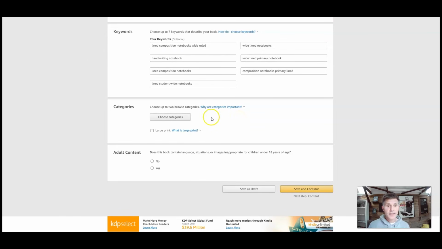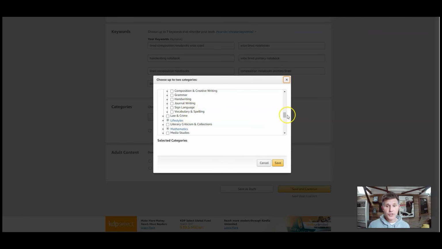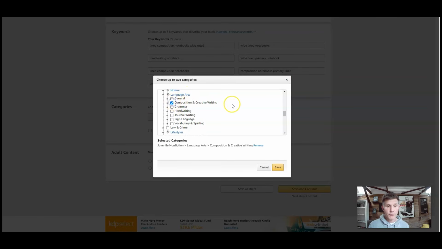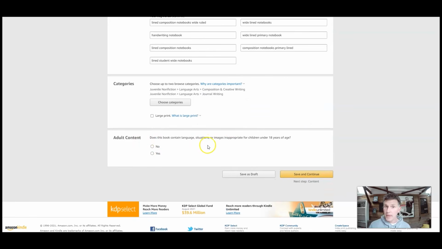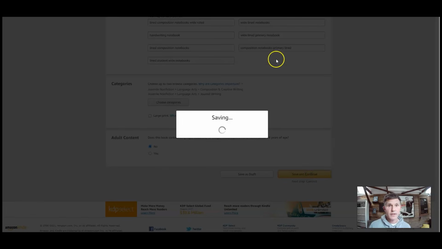The categories, so we would just need to make sure that we find the right categories for it. So probably composition and creative writing, and probably even could be journal writing. So I'm going to add those under my 2 categories for this book. So we go save. We can choose 2 in regards to the categories. So we save those. Adult content, this book is just a composition notebook, so no. We would save and continue.